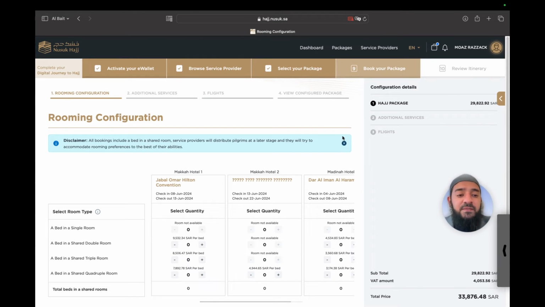And so now when you click Configure Package, in the next page, you will see configuration details, and you'll begin to see a summary of the price so far for your package. And it will slowly grow as you go ahead with the configurations moving forward. The first configuration that's required is your rooming configuration.